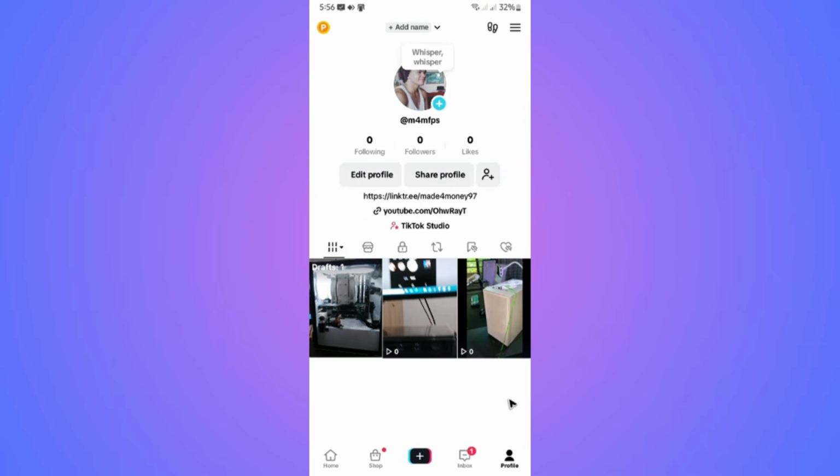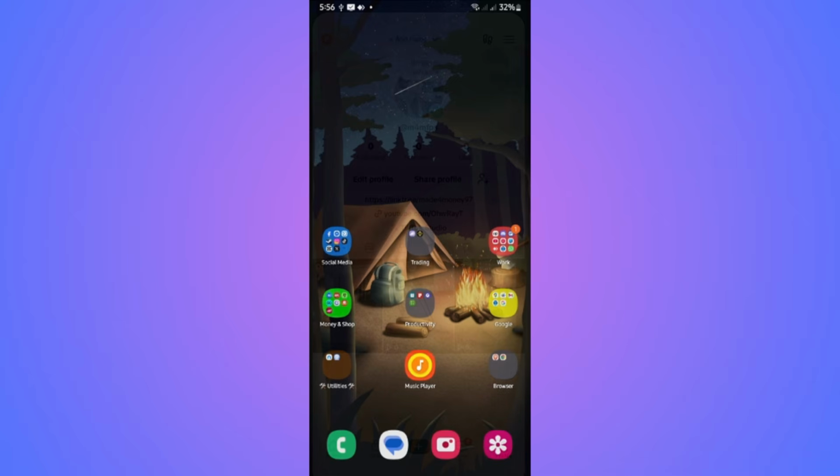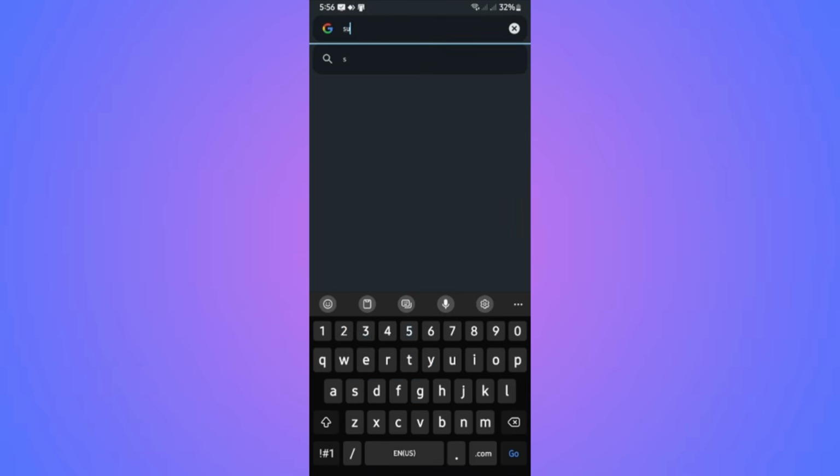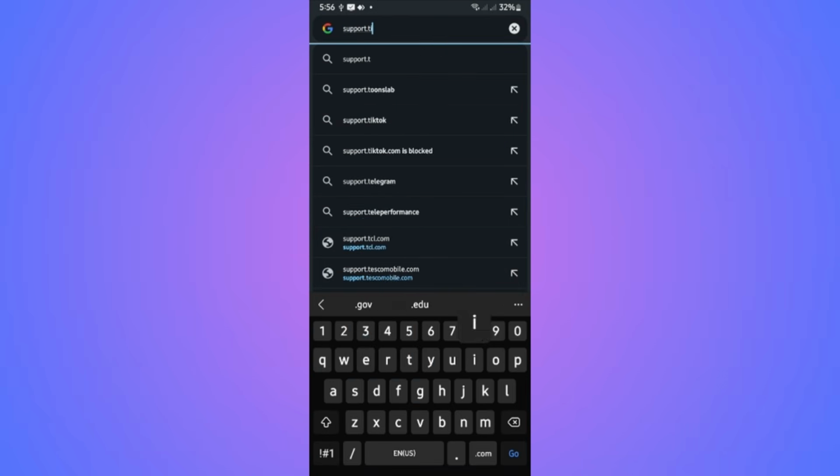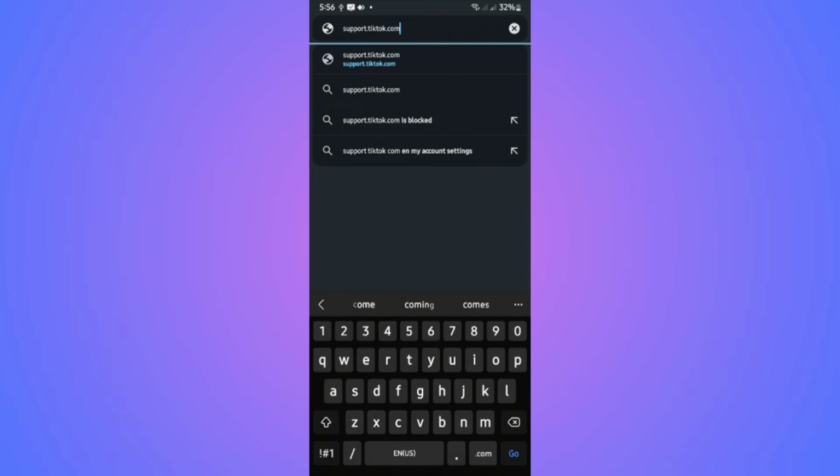Okay, so first up, just go ahead and open up your favorite browser. For example, under Chrome right here. Wait for it to open. Now go to the URL box. Now type in support.tiktok.com. Alright, once done, just hit on go. Wait for the website to load.